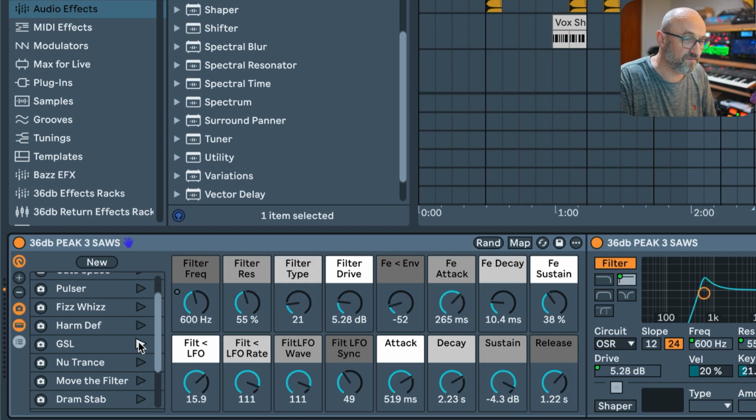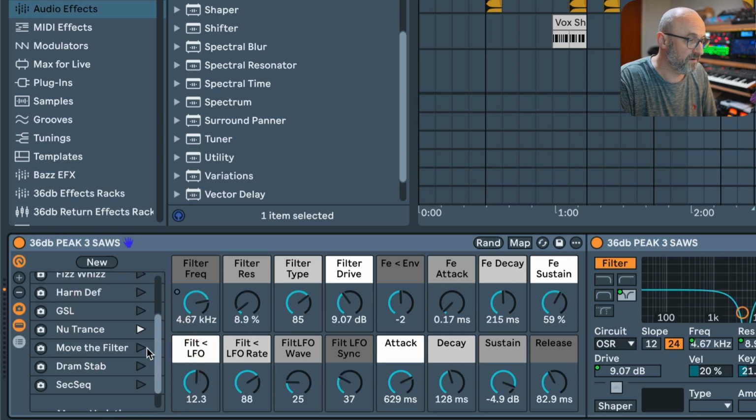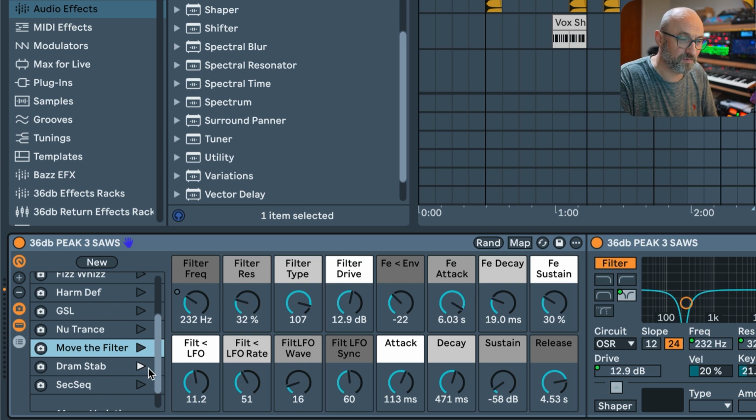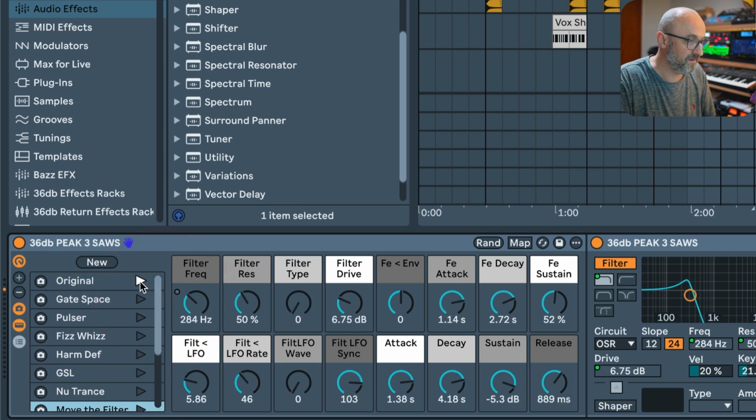Using some strange envelopes with the filter and stuff to give it a lot more movement, so it pulses and stuff. A little bit of a different approach with this kind of sound, but you know, you get some interesting stuff with it.